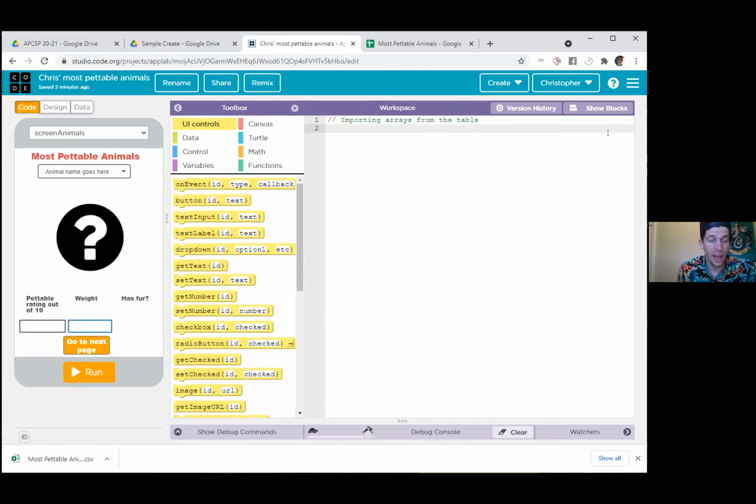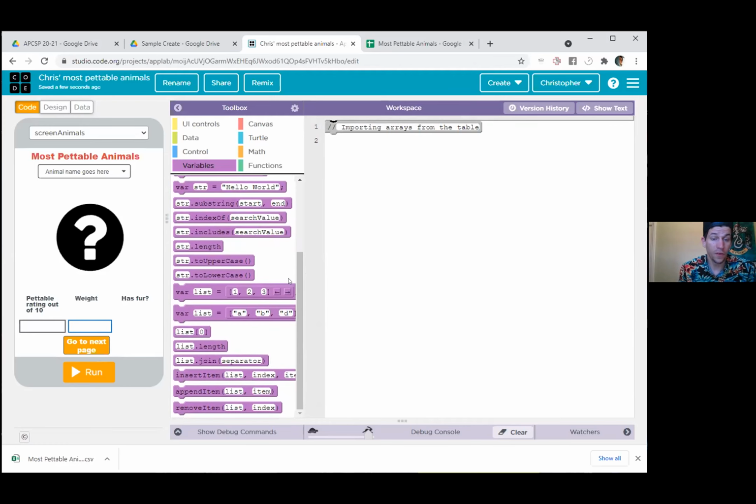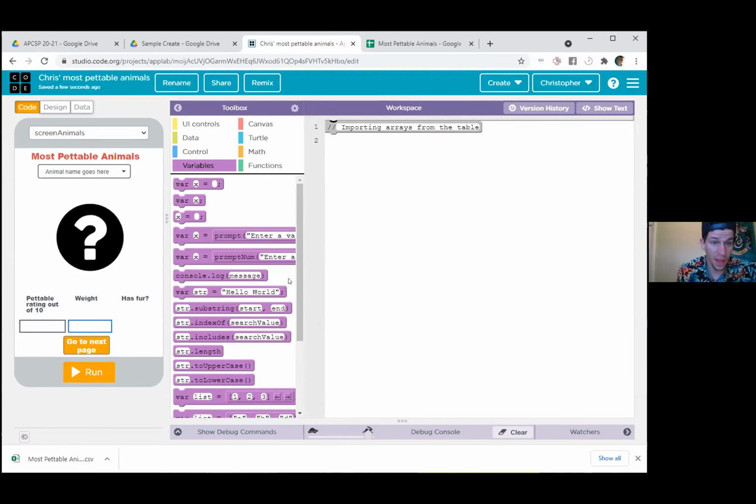Okay. And then I'm going to change to blocks. And then we're going to use the variables. We only want to import one item. But the first thing, I just want you to drag that var x, the one on top, equals nothing. And then I want to stop. And I want to show you a function you're going to use to import the data from the table.